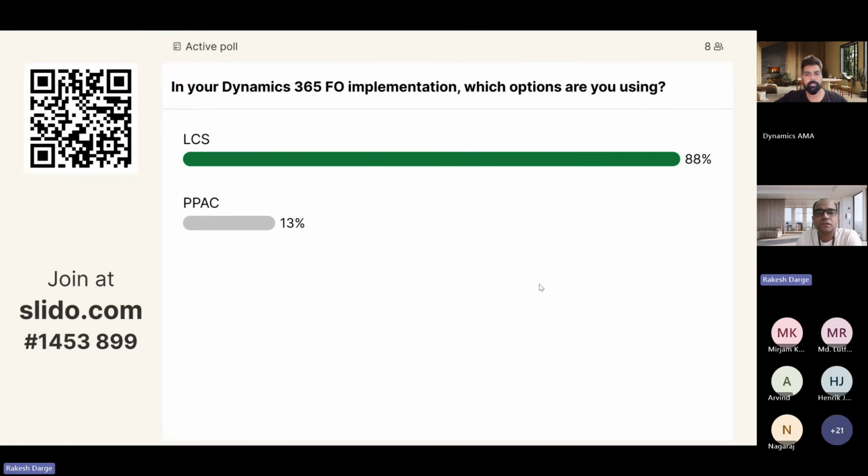So I can see 88% of our participants are saying they are still using LCS, and 13% are saying they have started using PPAC, which is good in terms of number, but I would be happier if the number were flipped, 88% PPAC and 13% LCS. We'll spend 2 minutes more and then we'll switch gear and start the presentation.